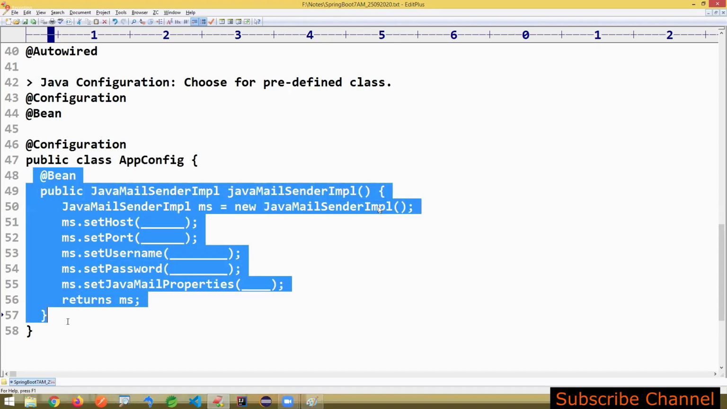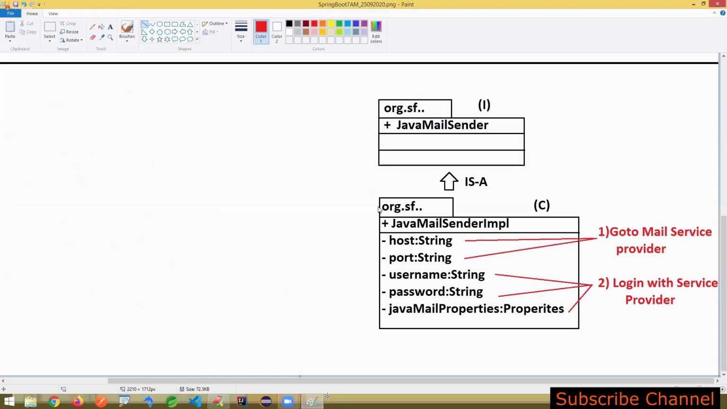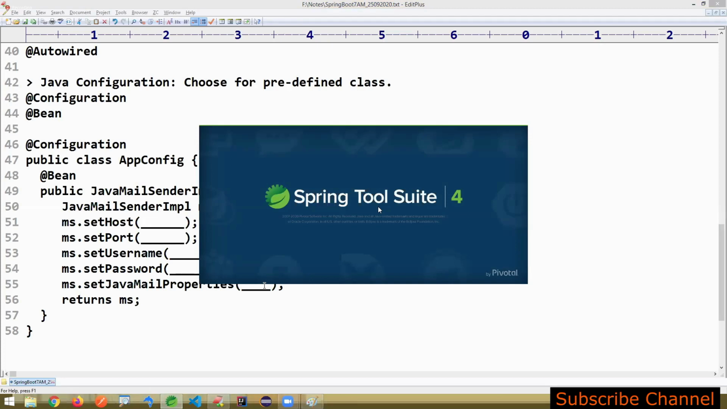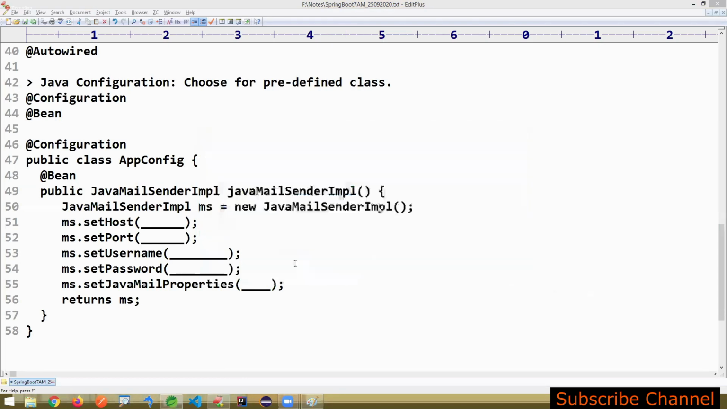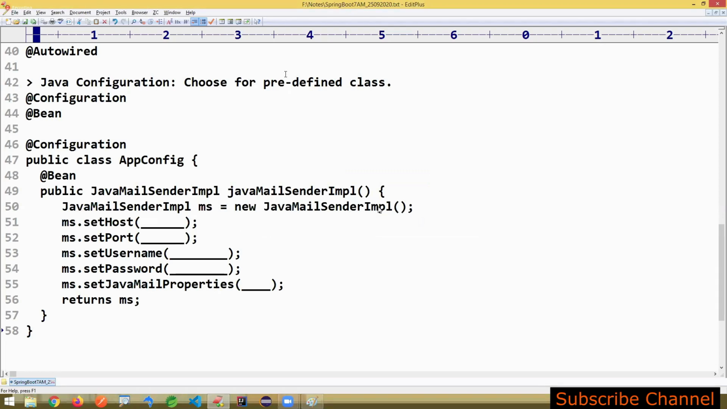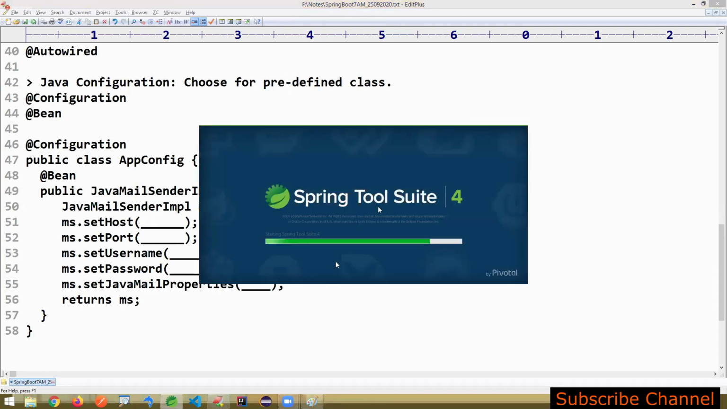Now, what is the use of writing this object? The use of this class object is to go to the mail service provider and log in with the service provider. For this purpose, this is required. Now let me create one small project and concentrate. This time I am creating one new project and adding one dependency.